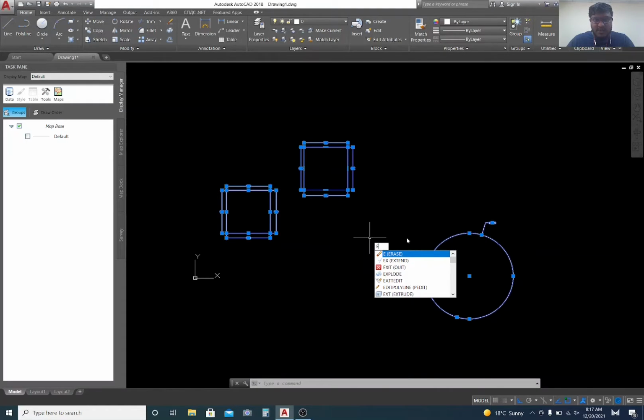After that, we can simply press the space bar, or we can simply press the enter button. So enter and space are both the same in AutoCAD. Always remember, enter and space are both the same in AutoCAD. After this, we will press the space bar.